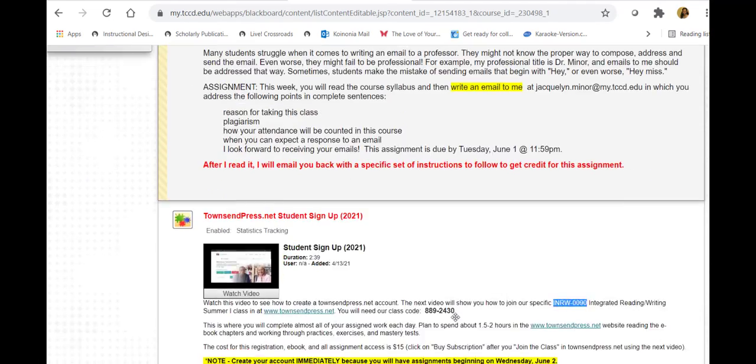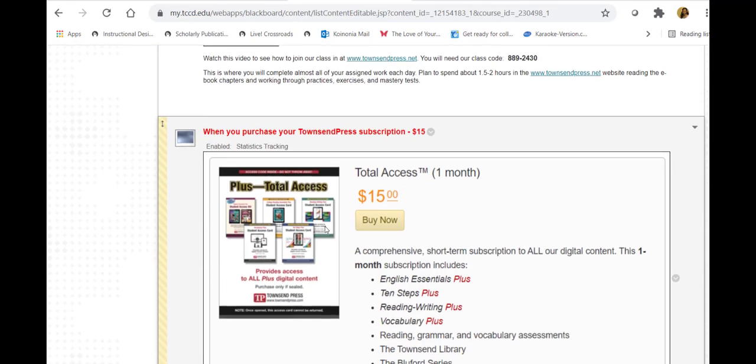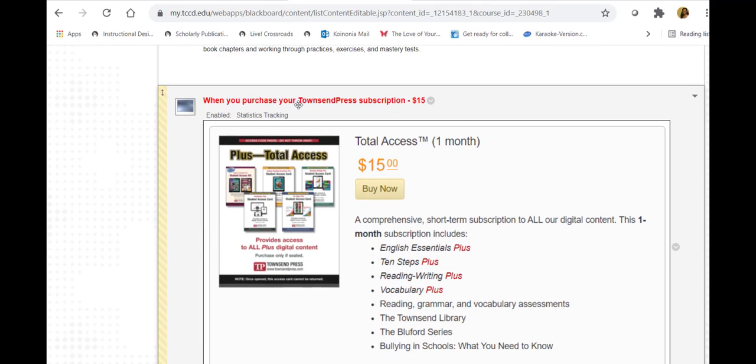So pretty much the 2 places you're going to work are in Blackboard and in Townsend Press. All right, we're going to keep reading straight down in the lessons folder. This is just telling you about when you purchase your subscription. This is what it should look like. If you aren't looking at this, you're in the wrong spot. If it doesn't say plus total access, if it does not say $15, then that's not the right one.